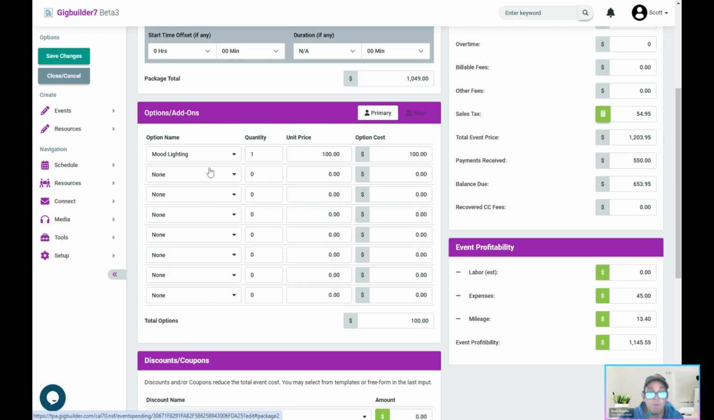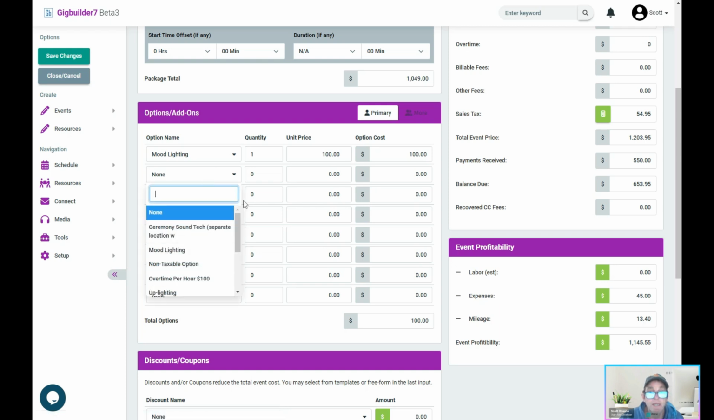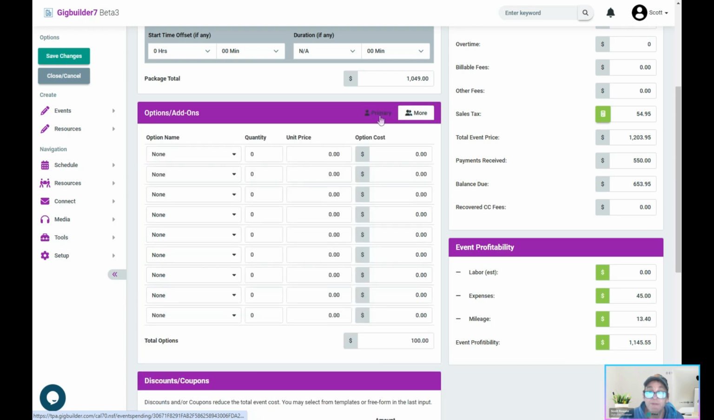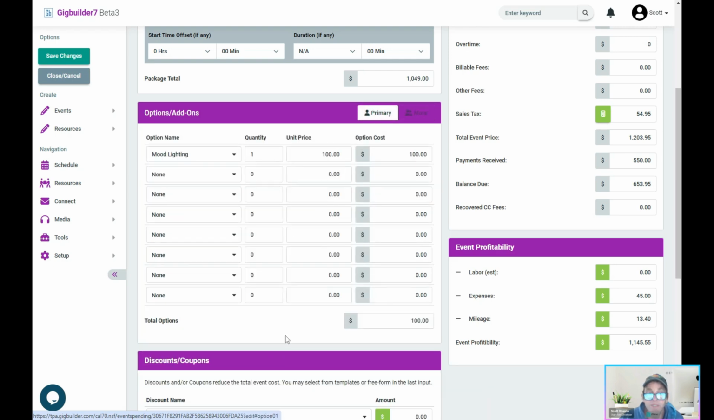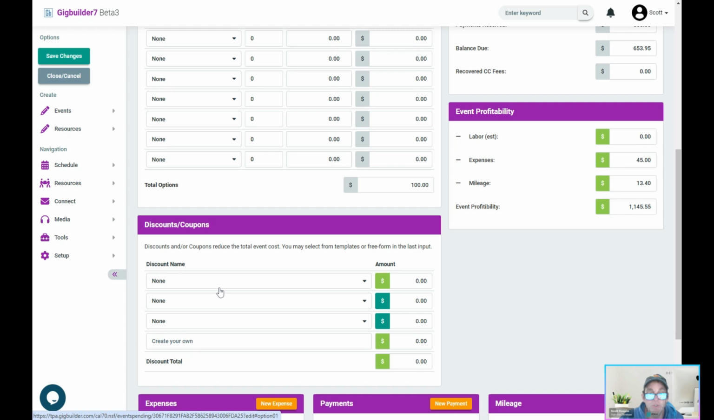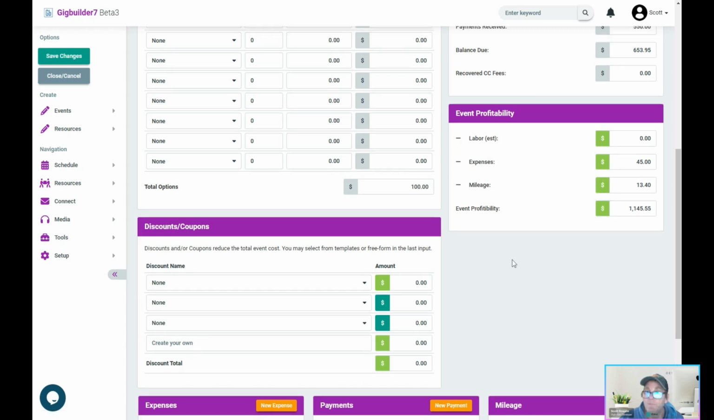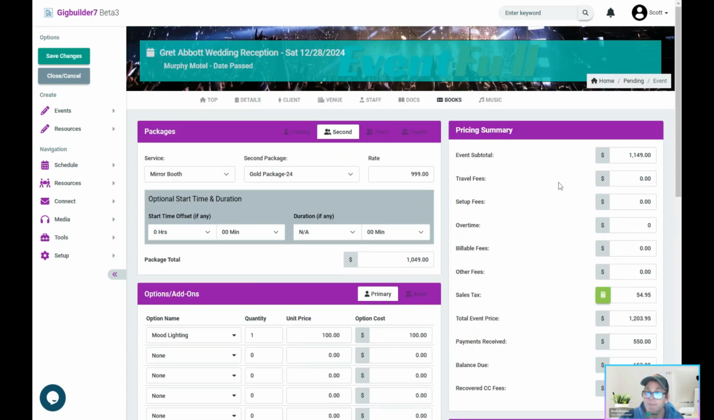So you get a lot of flexibility in how you're going to set that up. Options and add-ons, there's quite a few. You just pick the ones you want, add those in, and you're good to go. We've got primary, and then we've got additional, more in case they've got a lot for that particular event. Everything sums up. Discounts, coupons, create your own, or we've got them built in, which we're going to show you. Then, of course, you've got your pricing summary, everything here.